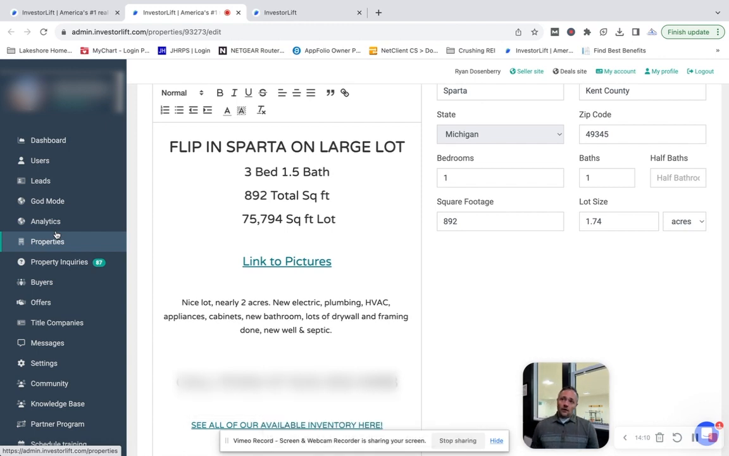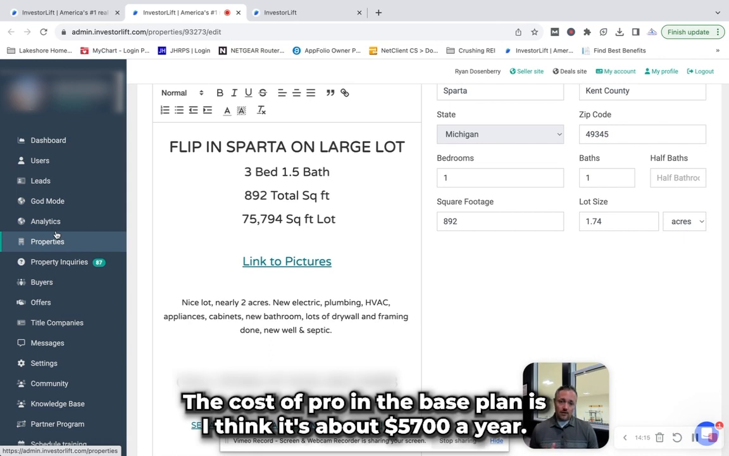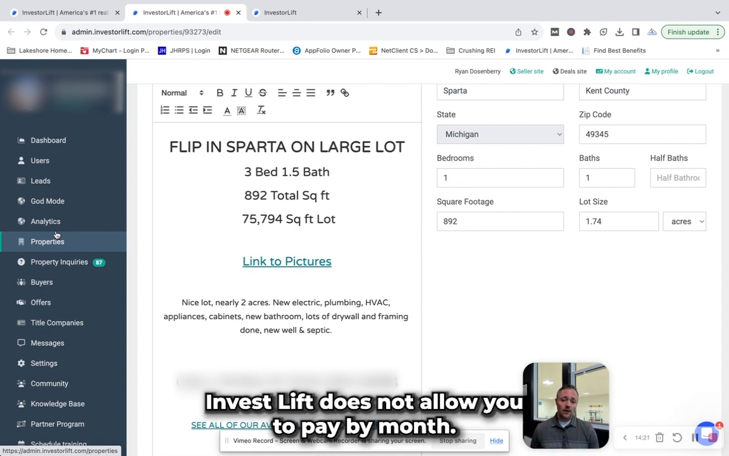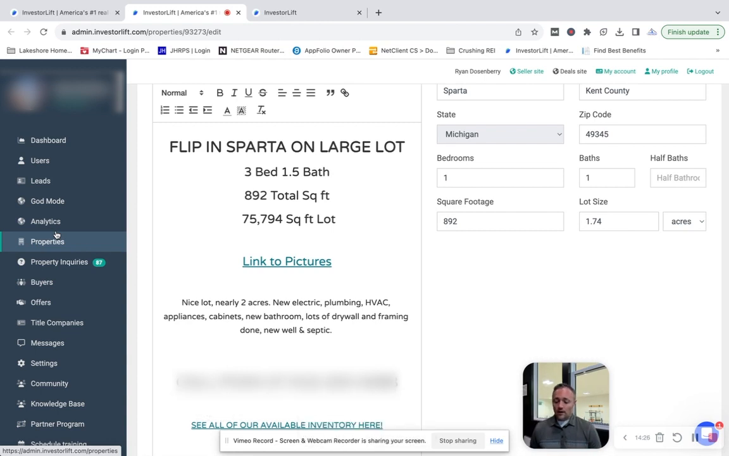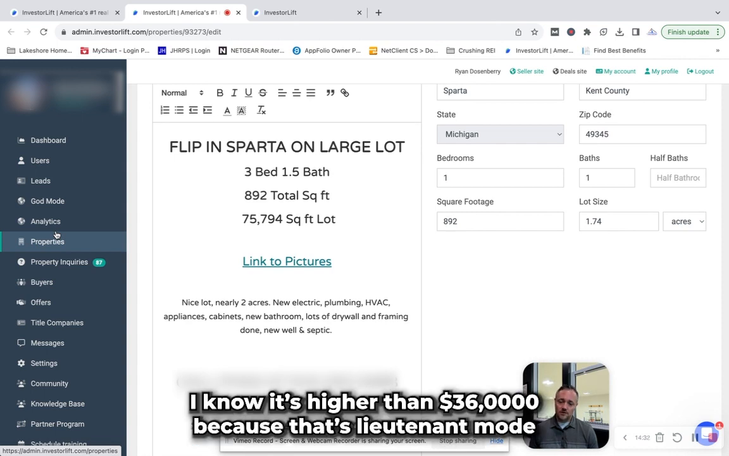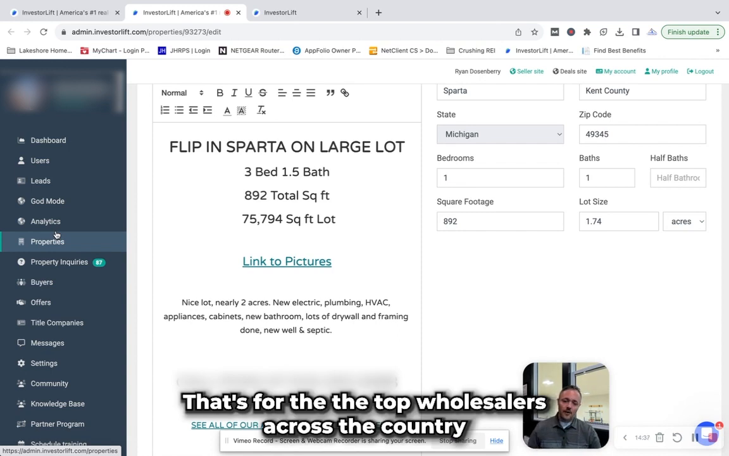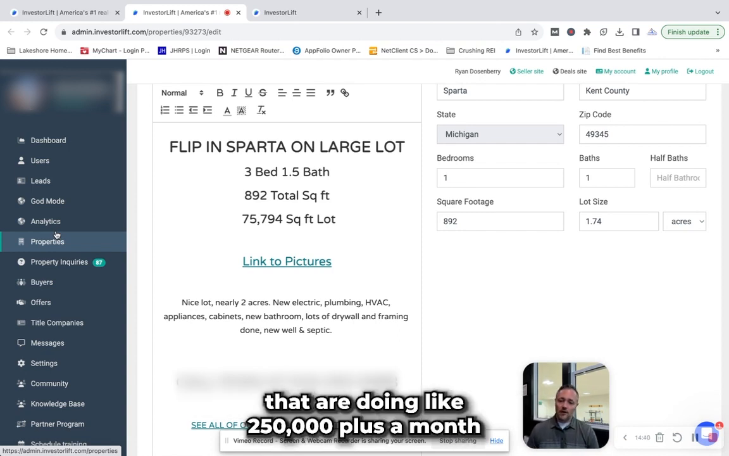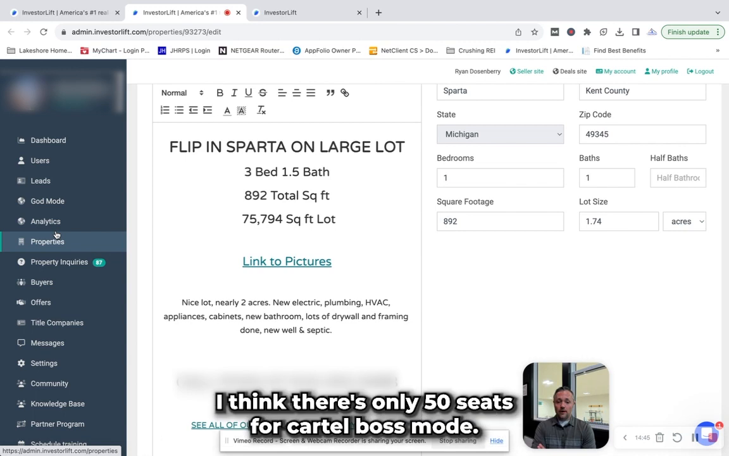Now, the cost of Lieutenant Mode is $36,000 a year. The cost of Pro, the base plan, is I think about $5,700 a year. InvestorLift does not allow you to pay by month, so you have to pay your annual fee all up front. Cartel Boss Mode, I forget the price, but I know it's higher than $36,000 because that's Lieutenant Mode. That's for the top wholesalers across the country doing like 250,000 plus a year. You also get access to a mastermind. I think there are only 50 seats for Cartel Boss Mode.